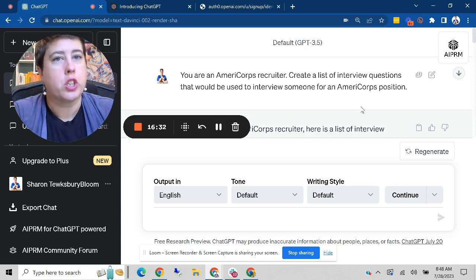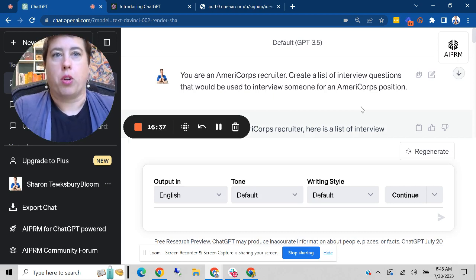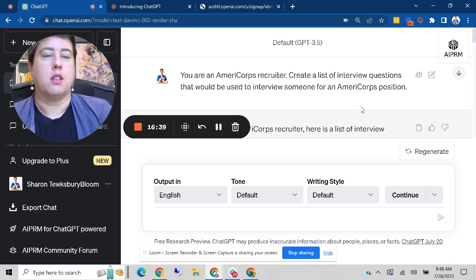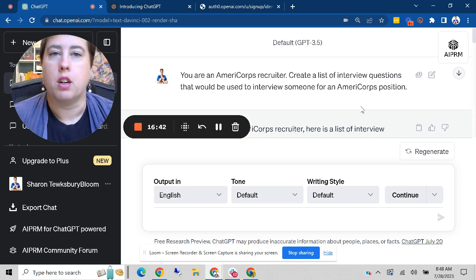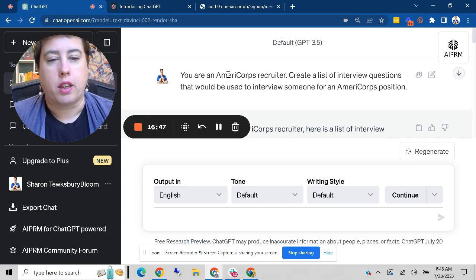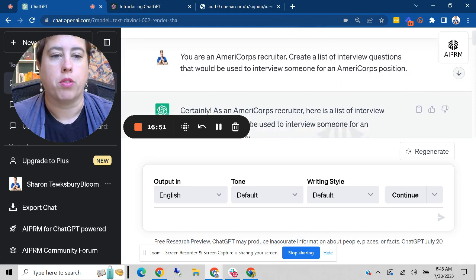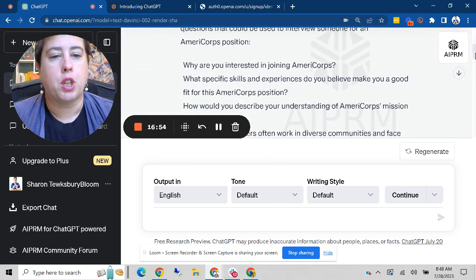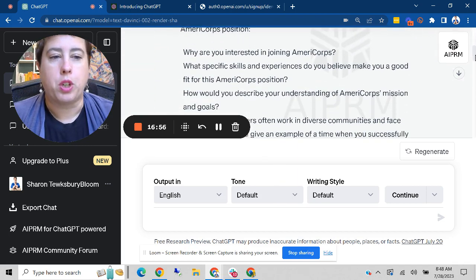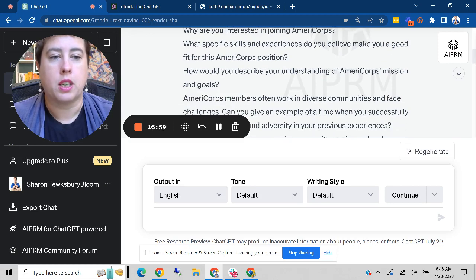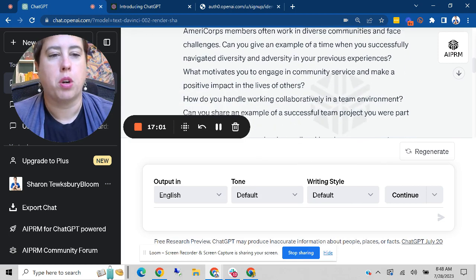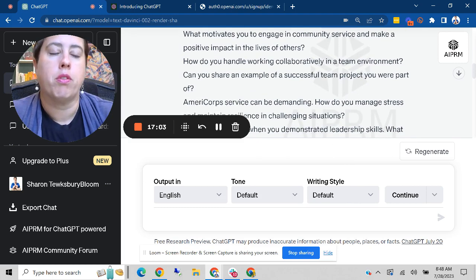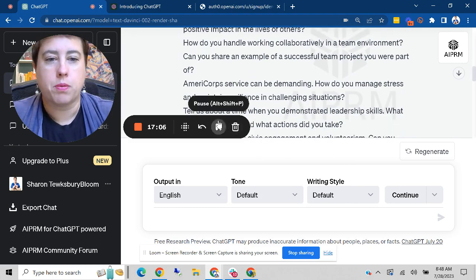So there are limitations. There are things that it's not great at, but it does great with things that are about writing and consolidating information, rewriting things like that. So another one I tried is giving it the sense that you're an AmeriCorps recruiter, create a list of interview questions that would be used to interview someone. So it did a pretty good job. I probably wouldn't use all of these questions, but certainly it gives you a nice place to start from, or to compare to your current list of interview questions.